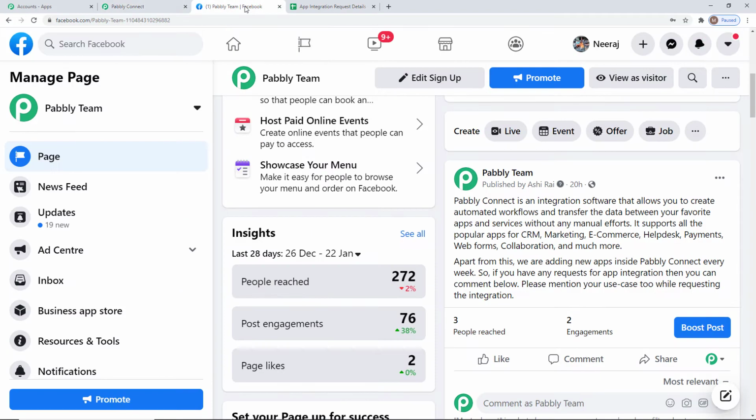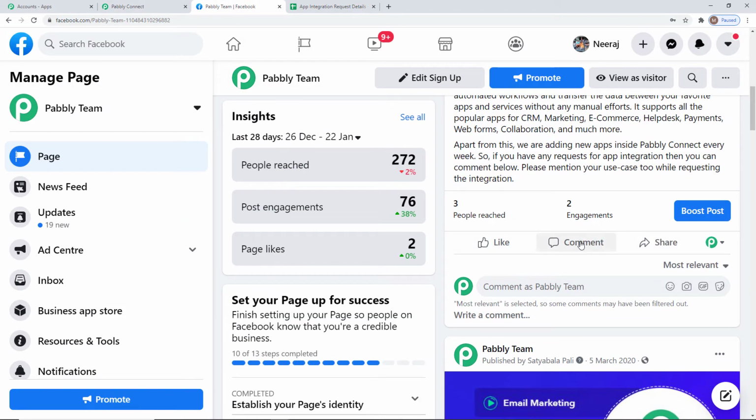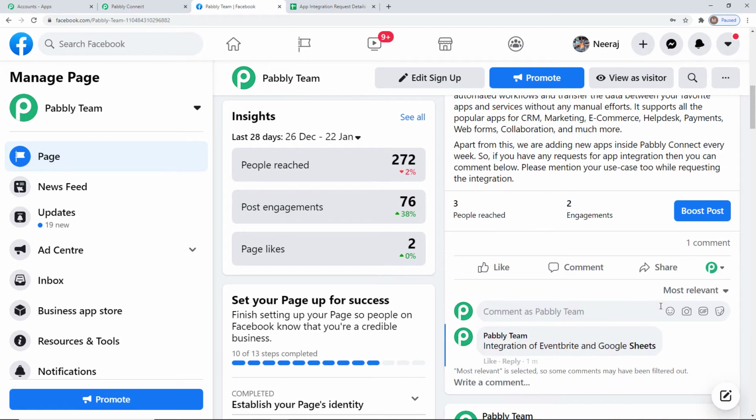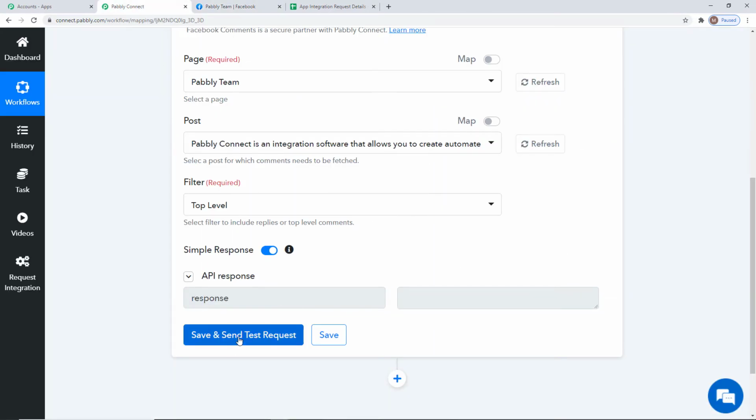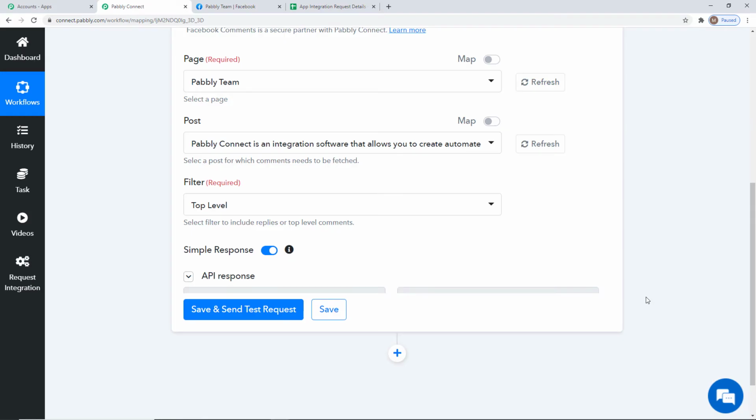So I'll go to my post over here and I'm going to make a comment. Eventbrite and Google Sheets. Okay, so you can see I've posted a comment over here, integration of Eventbrite and Google Sheets. So now let us go back to Pabbly Connect. Now I'm going to click on save and send test request.